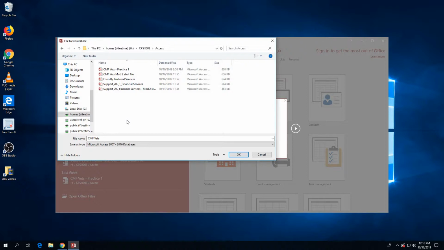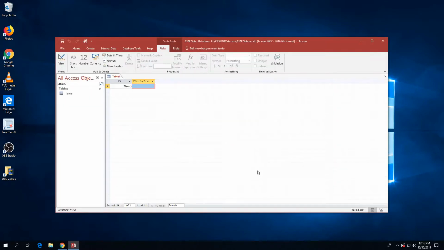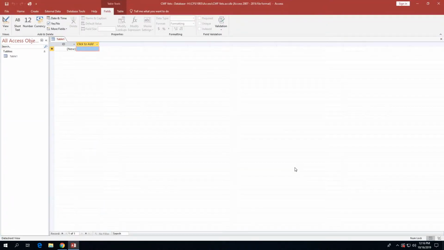So we've got the folder selected where we want to save it, and we're going to click OK in that dialog box, and then click the Create button in the blank database dialog box. Then you're going to maximize your window so you can see what you're doing a little bit easier. You'll notice what it does when you first go into Access. We've created a new blank database.